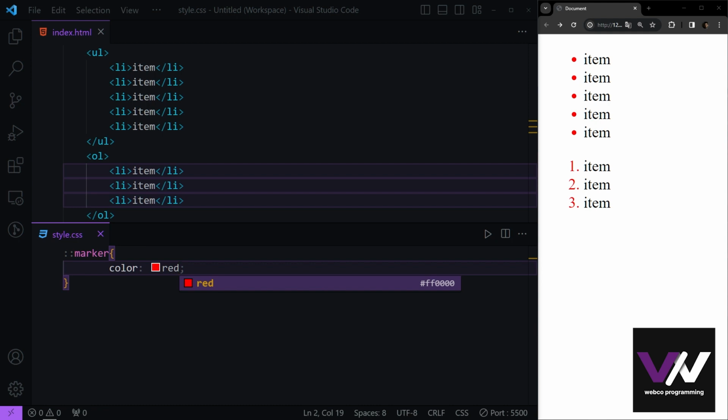We have a bunch of other pseudo-elements and classes, for which I'm going to give you a link in the description. If you go to that, you can see a list of all of our pseudo-elements and classes, and you can use them in your projects.